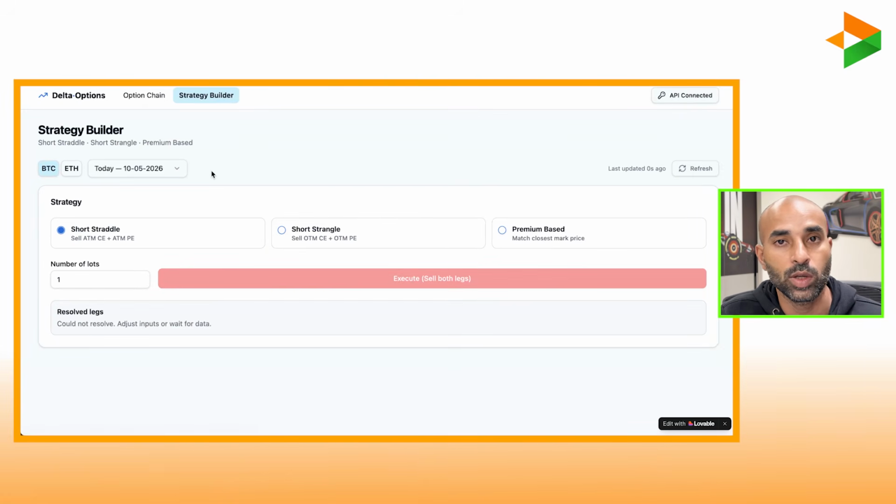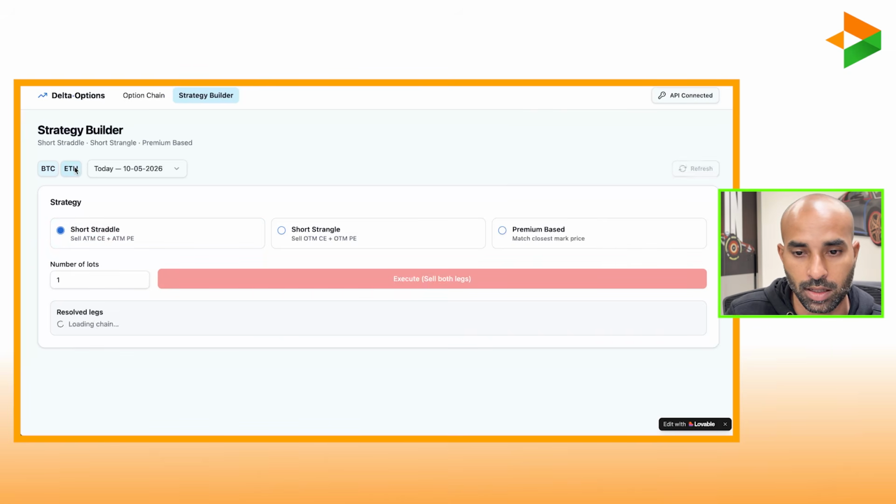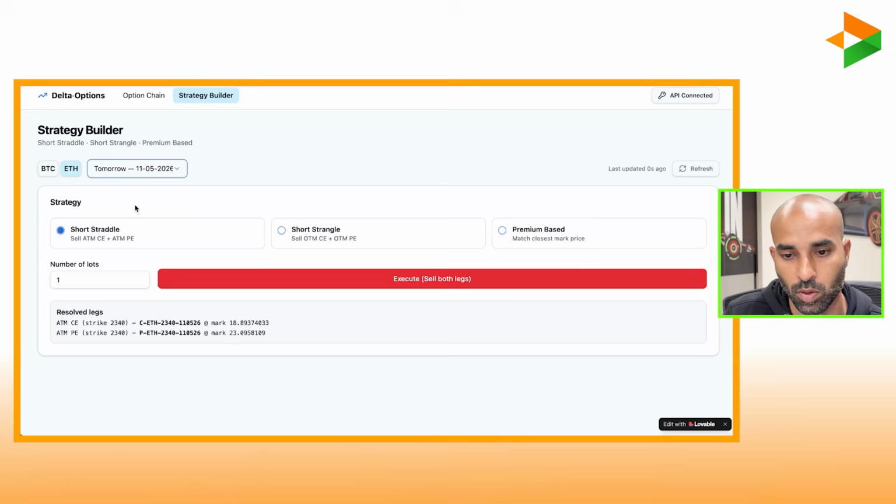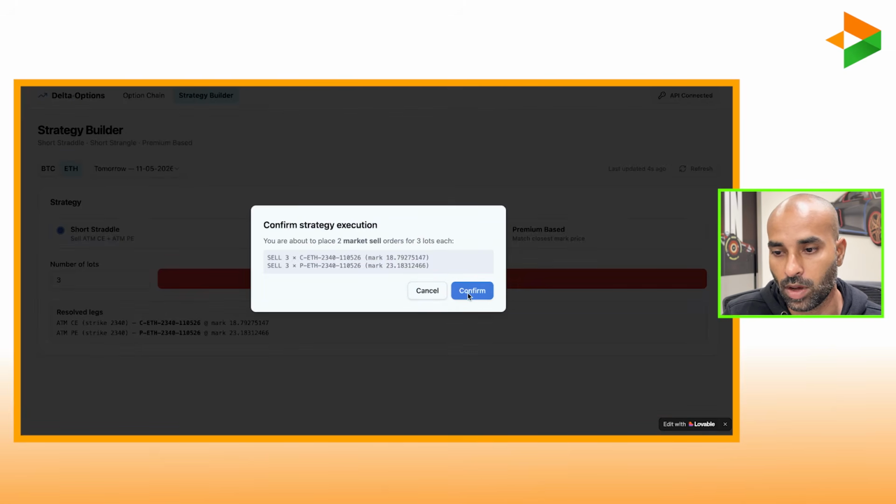Now let's come to strategy builder. So here you don't need to manually place orders for any of the specific strikes. It will make it as a strategy and place orders together. Say for an example, I wanted to place a short straddle for ETH. I'll select tomorrow's expiry, and it has automatically calculated the respective CE strike and PE strike and the respective price. All I have to do is mention the number of lots which I wanted to trade.